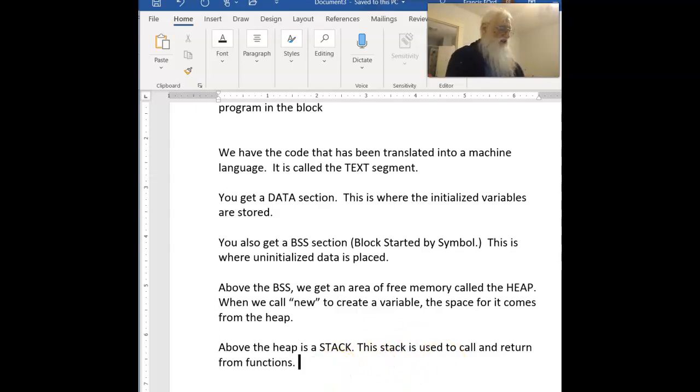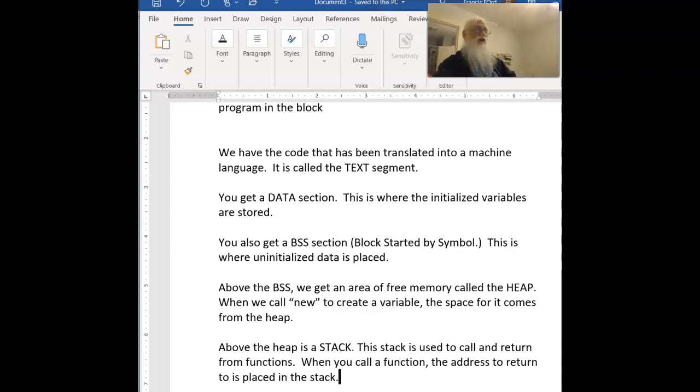When you call a function, the return pointer, the address to return to, is placed in the stack. So when the program finishes, it'll know how to return. It'll know where to return.